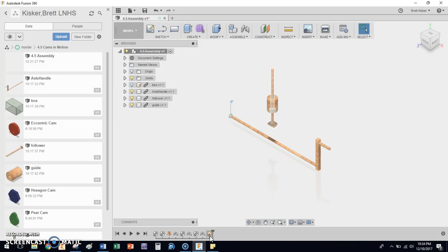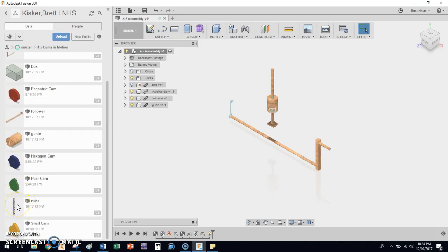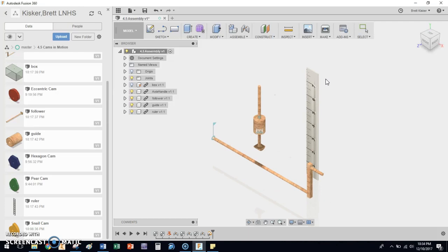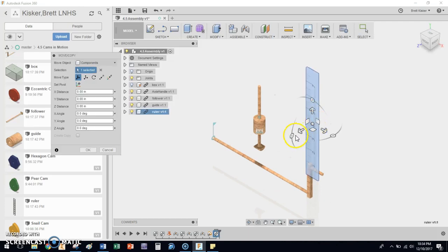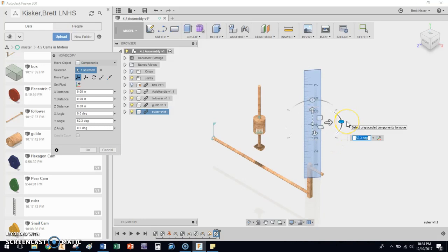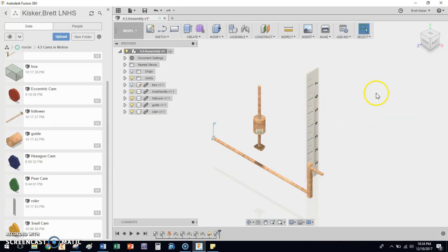The other thing we're going to do before we go any further in the last part of this assembly is we're going to add this little ruler off to the side. So I'm going to drag this in. Wait for it to do its thing. Okay, there we go. And I can see I want to rotate this. Okay, so I'm going to drag this direction. I'm going to go 90 degrees. I'm going to hit enter.